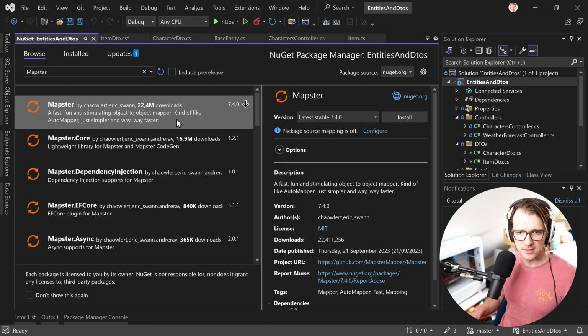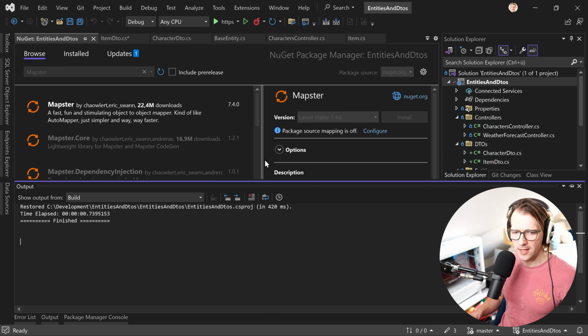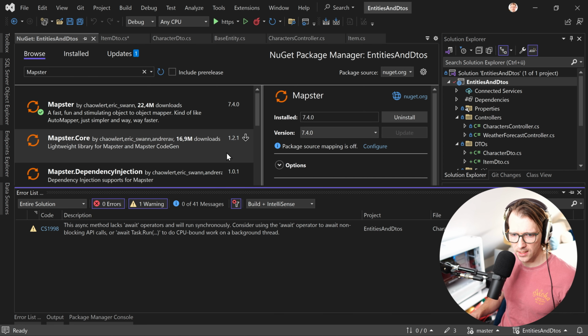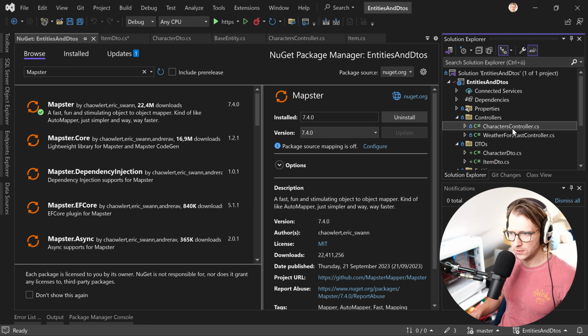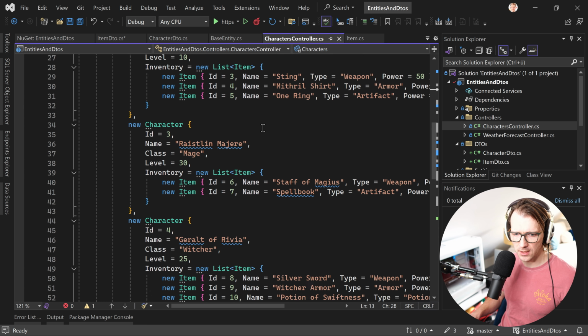And this is the one. You see 22 million downloads, a fast, fun, and stimulating object-to-object mapper, kind of like AutoMapper, just simpler and way, way faster. All right, big words here. So let's install the latest stable version, and then we go to the characters controller again.